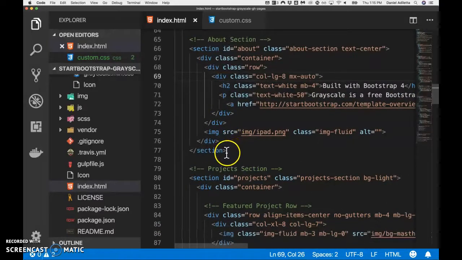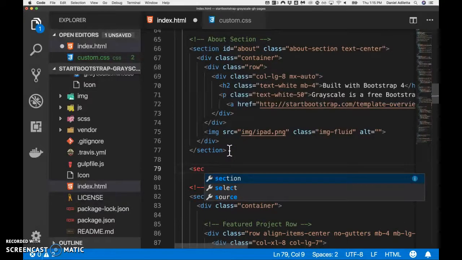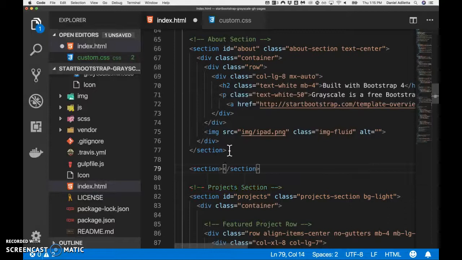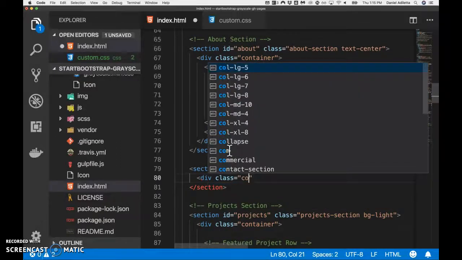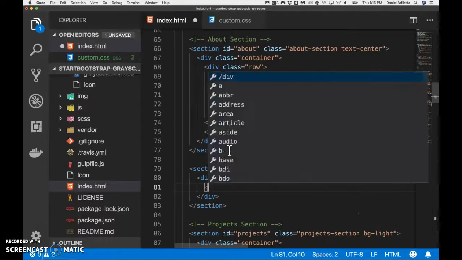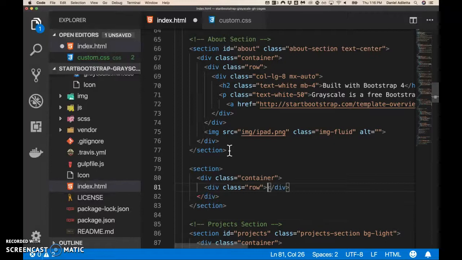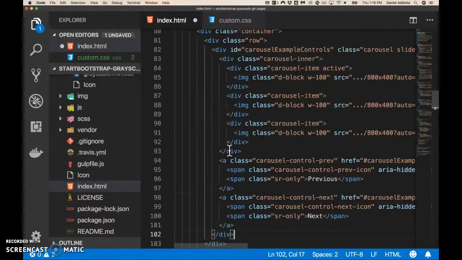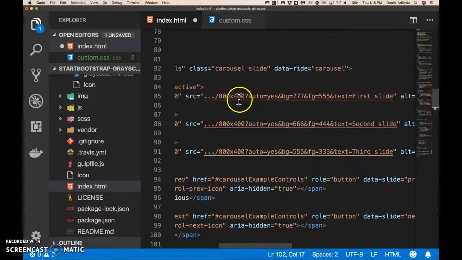No, you know what? I'll just make another section right below here. How about section? And I don't have any about or... div class container. There we go. And I'll put in div class row. Right in the row, I'll just paste all this code. And there it is. All of these pictures are linking to images that I don't have.